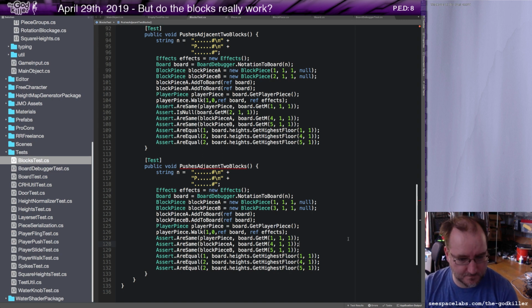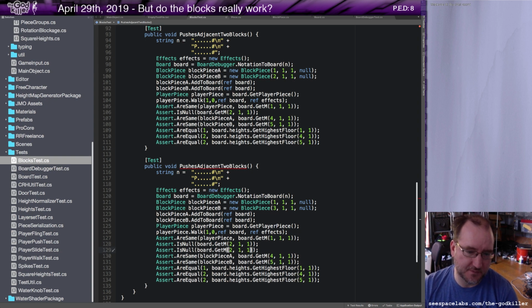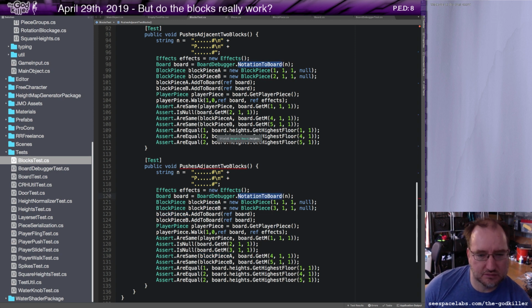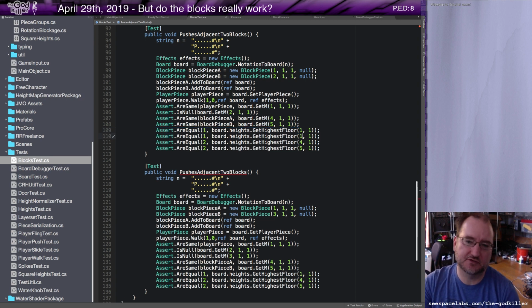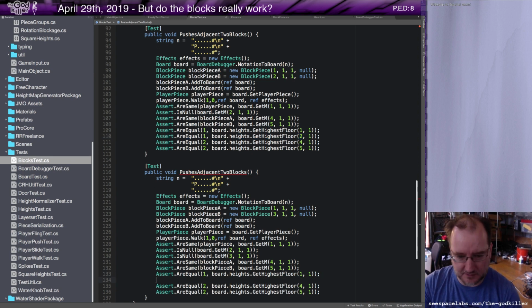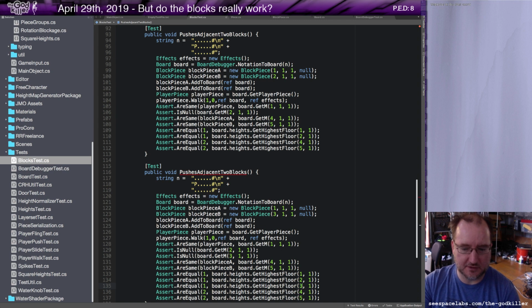And then check out a little bit further to the next location, and then might as well check the height one more square over here, and also here, and there we go. All right, so pushes adjacent 2 blocks, 2 gapped blocks, call it. Okay.